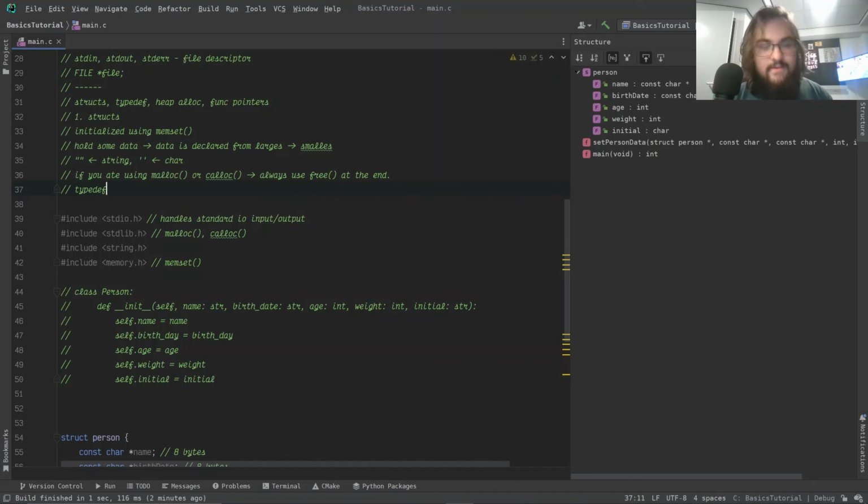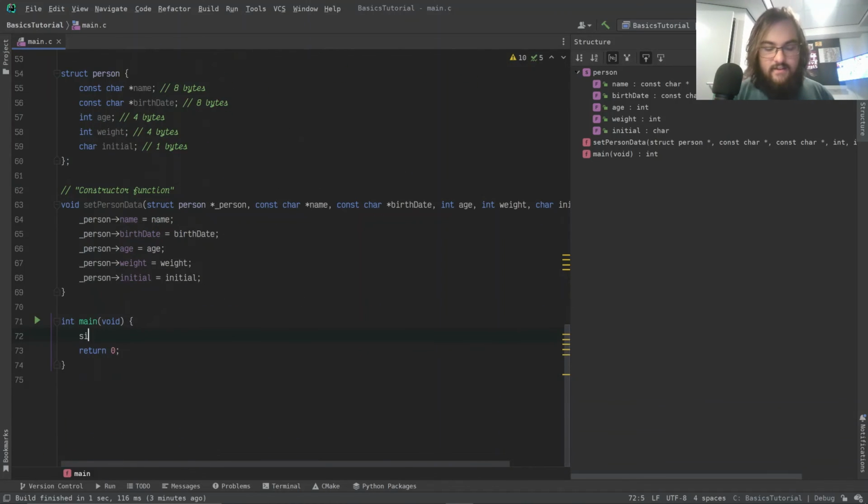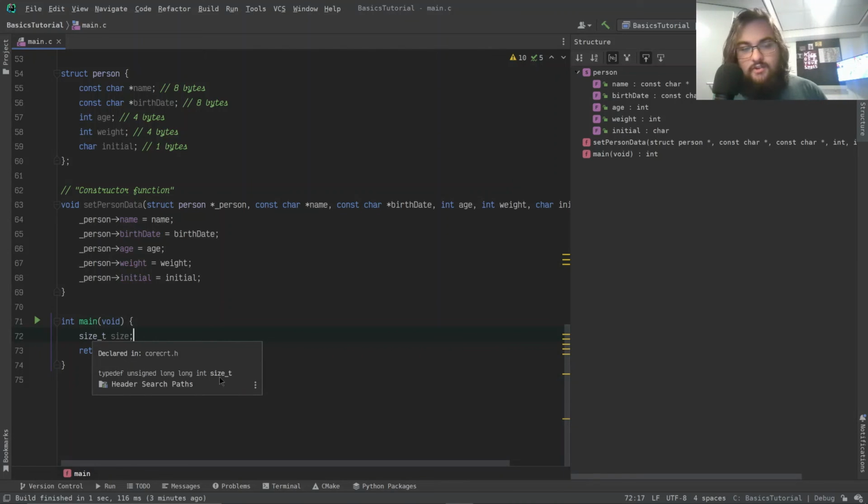So typedef. What is a typedef? Well, this allows us to define custom types that we can use. So, for example, something like size_t is an alias. So size_t, for example, let's say size over here, as you can see. This is basically typedef unsigned long size_t, as you can see. So this is basically a typedef.